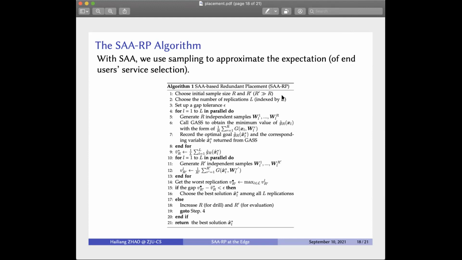We replicate generating and solving P2 with L independent and identically distributed replications. From step 4 to step 8, we call the algorithm GASS to obtain the near optimal solution of P2 and record the best so far result. From step 10 to step 13, we estimate the true value of P1 for each replication.